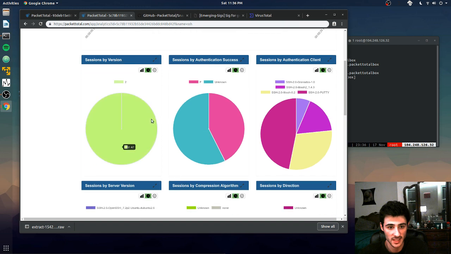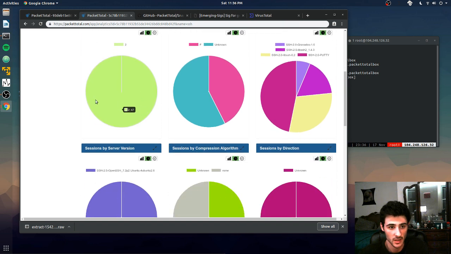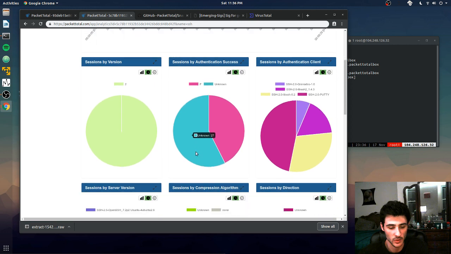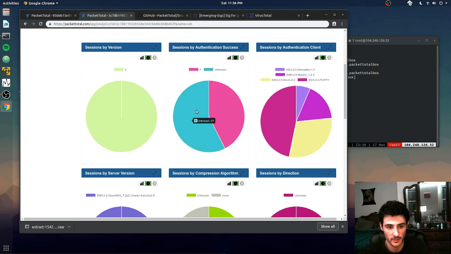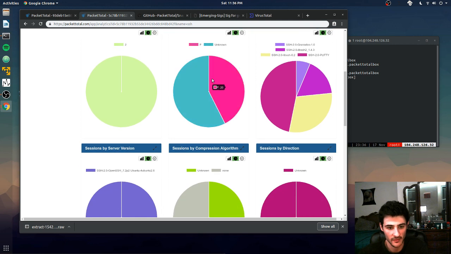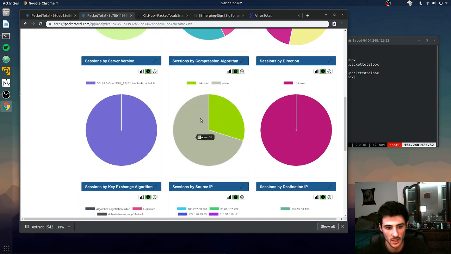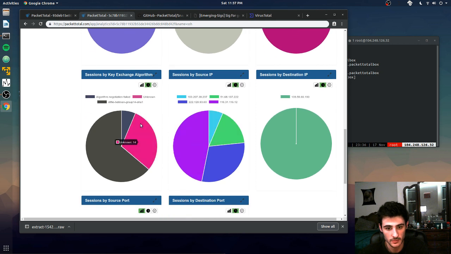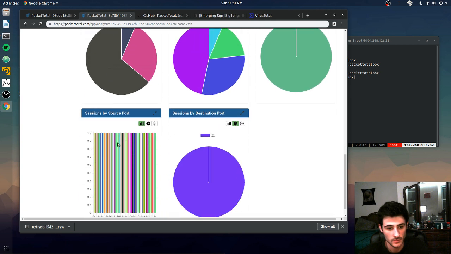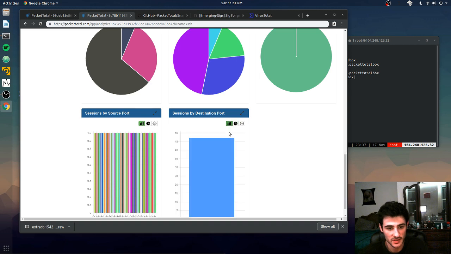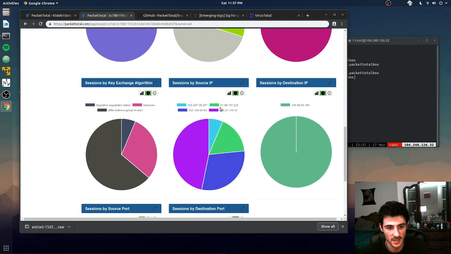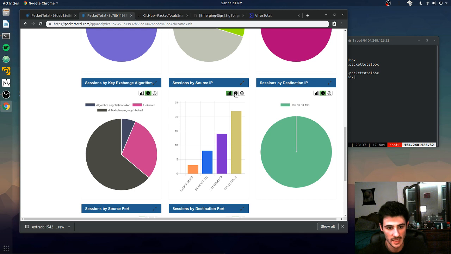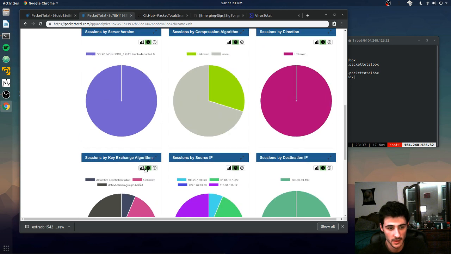Authentication success versus failure. I'm surprised by that. I'm wondering if it's because I ran it before with them not being successful. I don't know, but I feel like all of them should be successful. But that's interesting. Destination IP. Yeah, so just a bunch of different stuff, and maybe that's not the best way. Some of these might not be the best way to visualize the data. Some of it might already be preset.